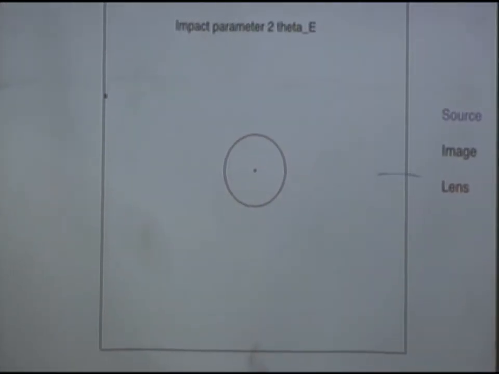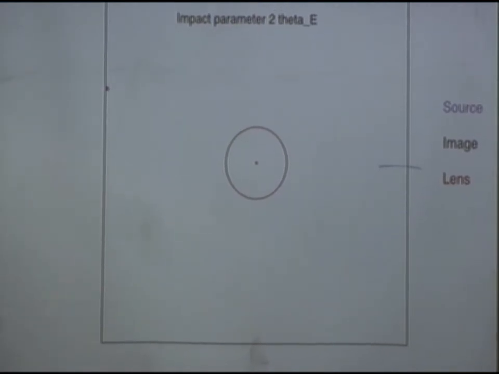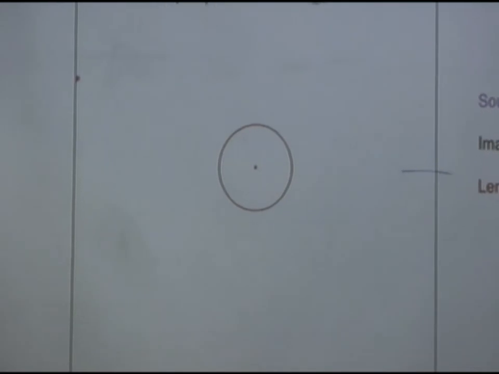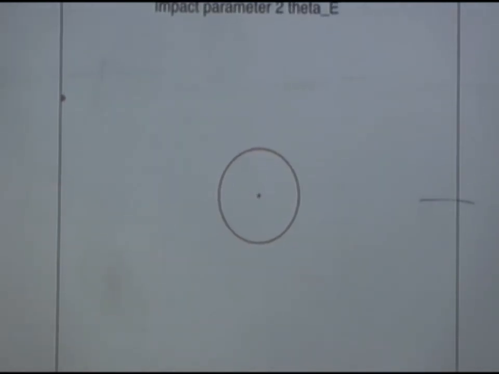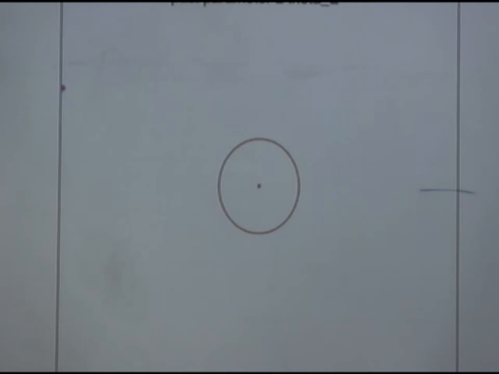Here's an example where you can see the lens in the middle. The lens is the point in the middle. The circle is the size of the Einstein radius, of the Einstein disk. And the source is a little pink blob that's peeking in on the left, and it's going to track across horizontally as we start this movie.